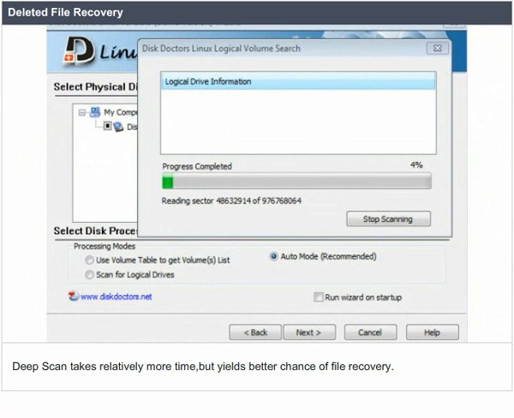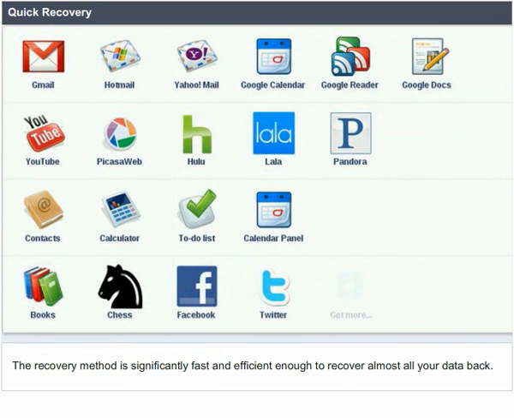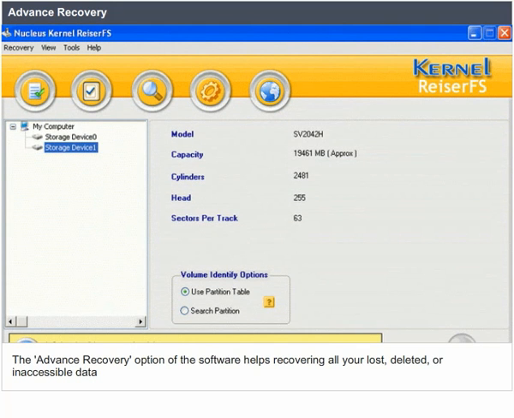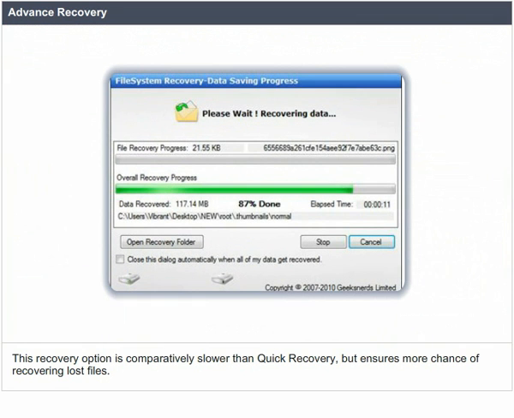Quick recovery. With the quick recovery option of the software, you can recover lost data by scanning any volume or previously saved image of the volume. The recovery method is significantly fast and efficient enough to recover almost all your data back. Advanced recovery. The advanced recovery option of the software helps recover all your lost, deleted, or inaccessible data. It is done by performing an extensive search operation on the selected volume or its image file. This recovery option is comparatively slower than quick recovery, but ensures more chance of recovering lost files.